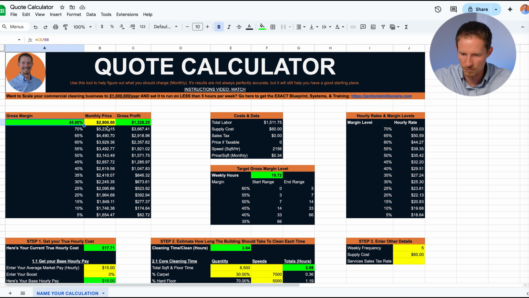Now, what we can do with our price selected is come over to costs and data. It's got our total labor. So that's our monthly labor cost right there, right? Got our supply costs, sales tax. Let's say we're in, I forgot what Texas sales tax is, but there's our sales tax. It gives us our price if taxable. So in my state, we just charge $2,900. But if you're in Texas, you would need to be charging $3,074 and then paying your tax, right?